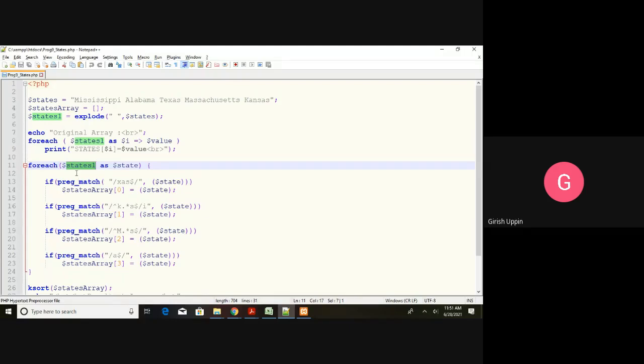Then for each of those values we will run our patterns. If it passes our patterns, we will save that particular value into a new array. That is, the states array is an empty array. I'm going to store that set according to the given problem statement. First, what is the first value?